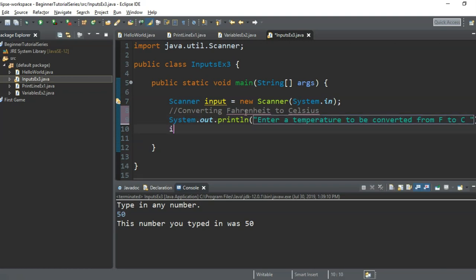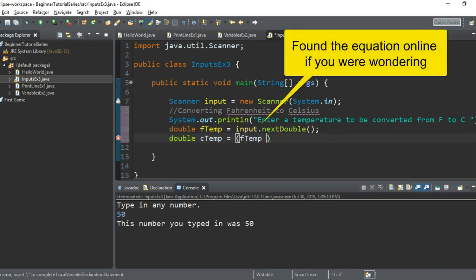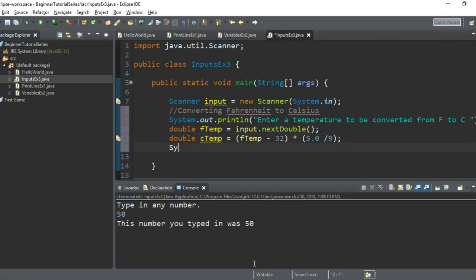Okay, and is it an int? No, it is a decimal, so we could do a float, but we're going to use a double because it's a little bit easier. fTemp equals input.nextDouble; it won't be an int, it'll be a double this time. And now we will use that fTemp to find cTemp equals. In order to convert that fTemp to cTemp, you have to do fTemp, which we haven't plugged in, minus 32 multiplied by 5.0 divided by 9.